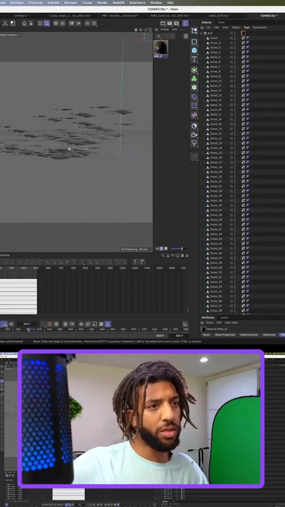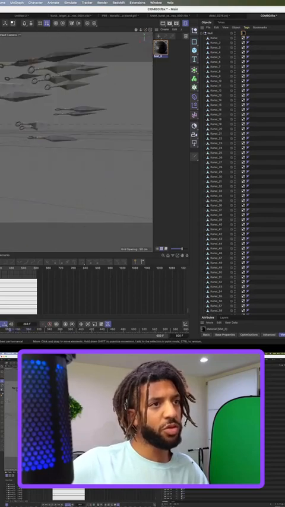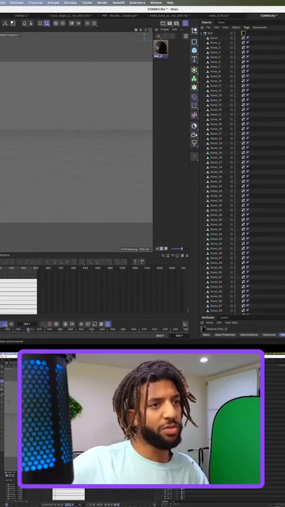Okay, I think we did it. So let's see how the swap looks now. Sweet, you can't even tell that they're swapping. That was before, and that's after the swap.